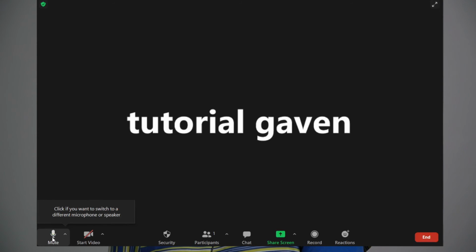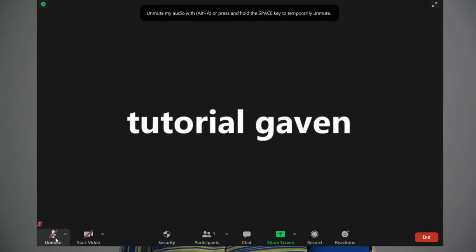Beside the mute icon is the Start Video icon. It looks like this. Right now it has a red slash through it. Most of the time it stays off automatically until you manually turn it on. We can turn it on by clicking it, but let's leave it off for now. There are a few more buttons to go over, but the most popular ones are Chat and Share Screen.